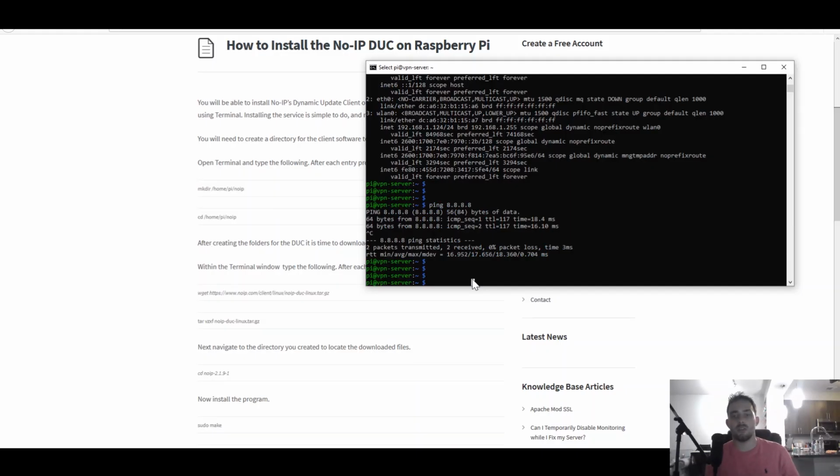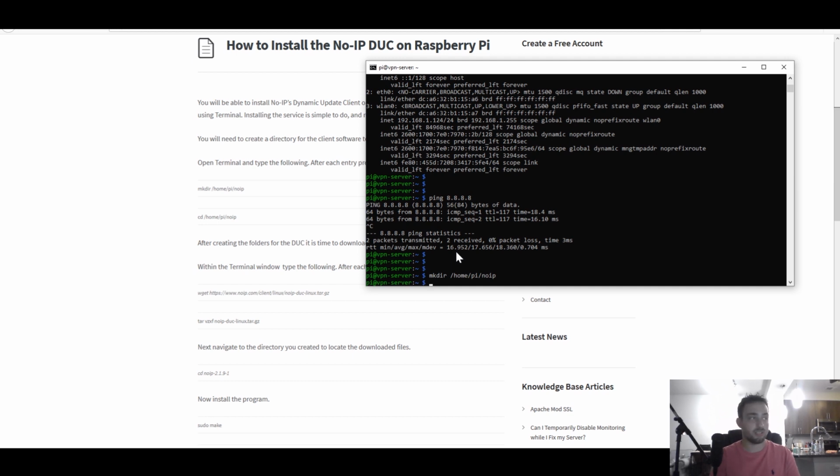The next thing we're going to want to do is follow the instructions on NoIP's site for configuring their dynamic update client. Now, I'll put the link to this webpage right here in the description, but all you have to do is come to this webpage and follow these instructions. So we're going to make a directory, /home/pi/noip. Then we're going to change into that directory.